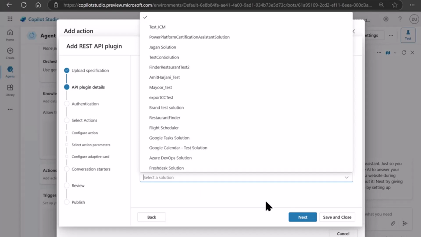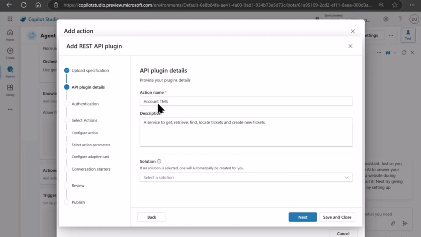If you specify nothing, it will create a brand new solution with the name of this action and store it in there. So nothing goes into the default solution. Everything gets stored in individual solutions. You can just decide where you want to put it or if you want a brand new one to be created. I'm going to let it go ahead and create a new one this time.